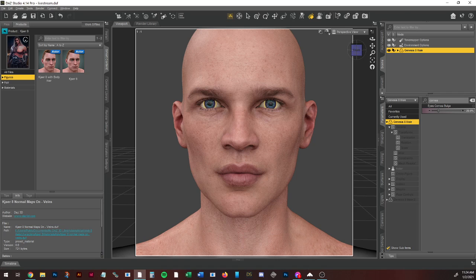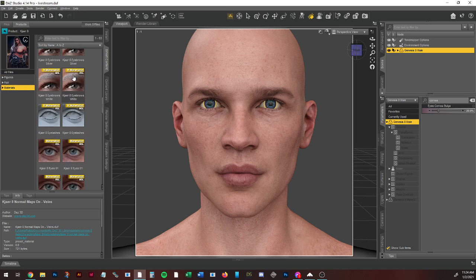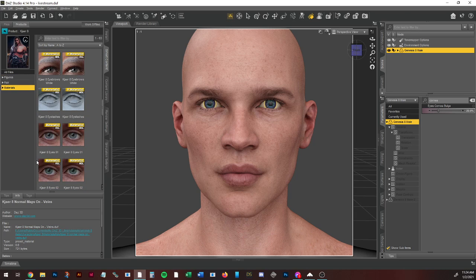How have you been doing it, Diana? She says that's how you replace the eyes. I've been doing it wrong. You can also go in through the smart content and go into the figures and select the eyes that way. That's just easier for me. Yeah, so you can do that too.